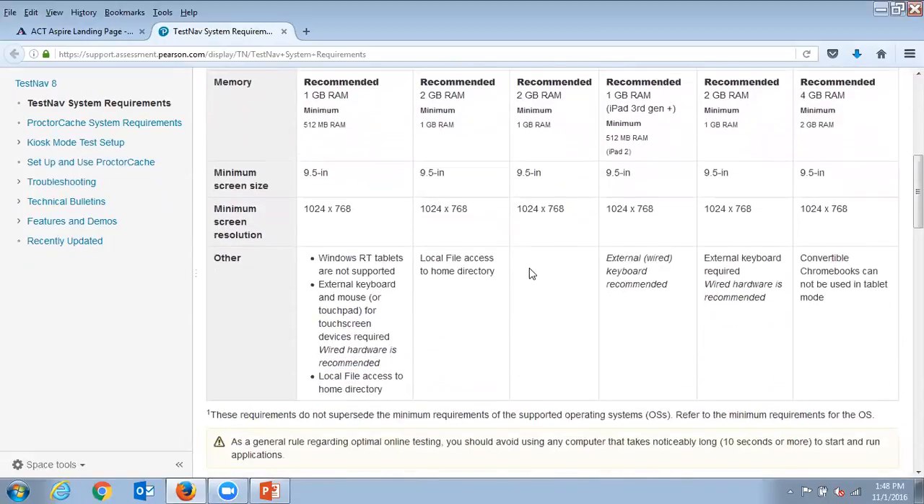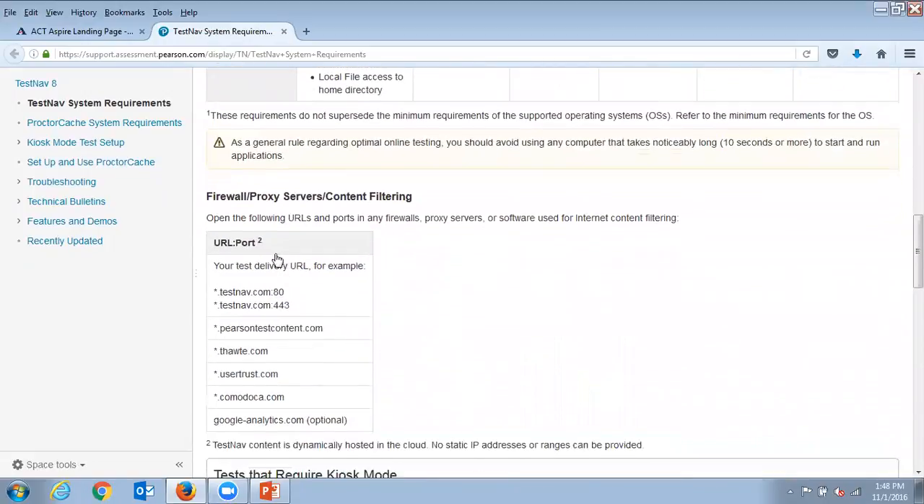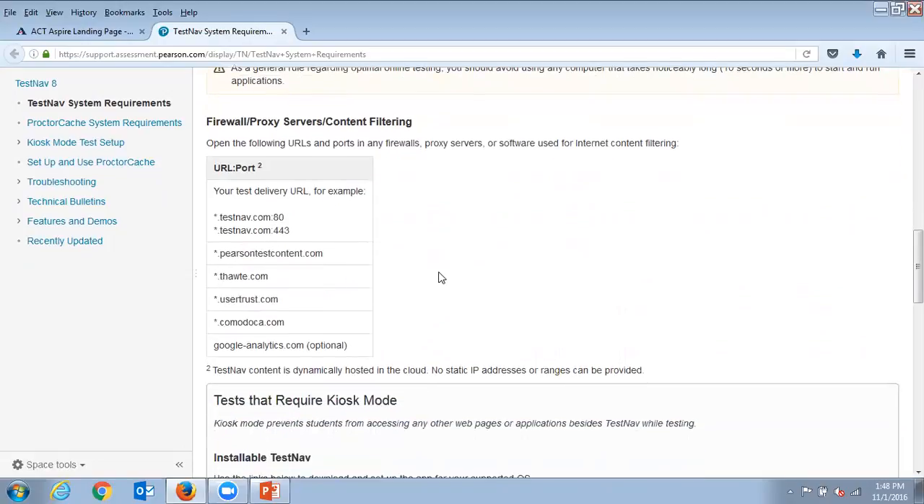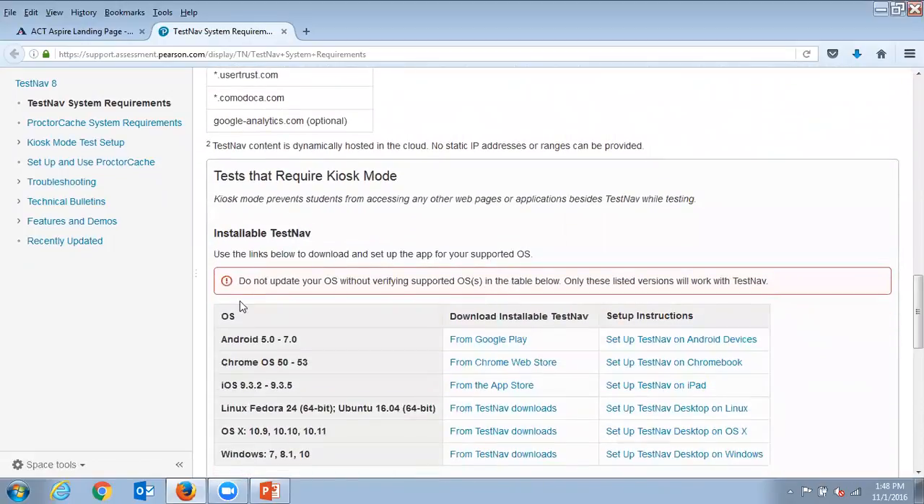So information about the hardware requirements. These are ports and URLs that you need to make sure are whitelisted so that they can get through your firewalls and content filters. We'll talk more about these again later in the training, but those are listed here on the TestNav 8 support site.